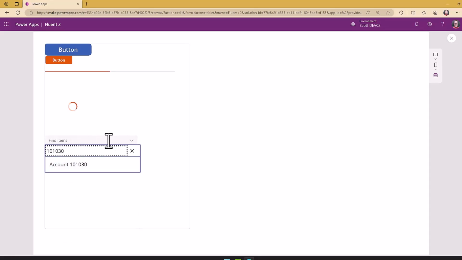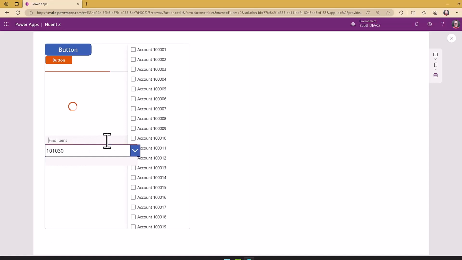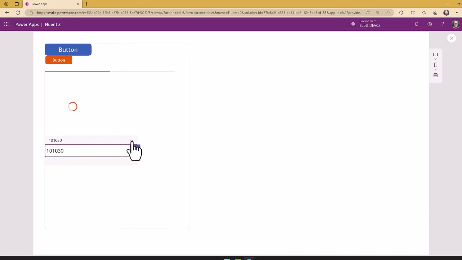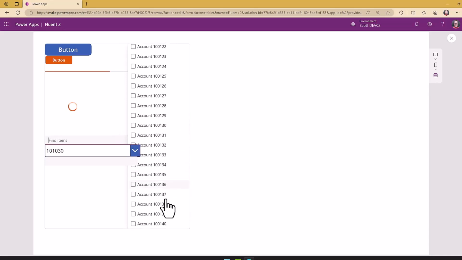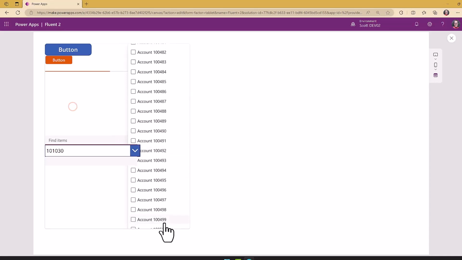Now, if I go in and search in here for the same thing, 1030, you'll see that it's not found. And that's because if we go on the drop down here, and I go all the way down to the bottom, it's actually not delegable. So you're just getting up to 500 records. And also there seems to be a bit of a rendering issue here. So still some quirks that need to be worked through.